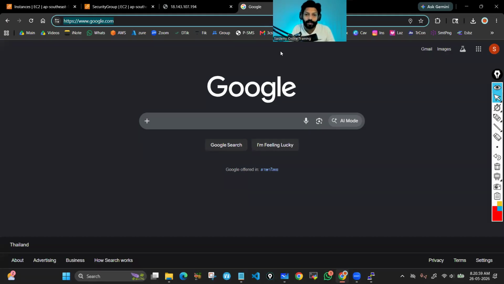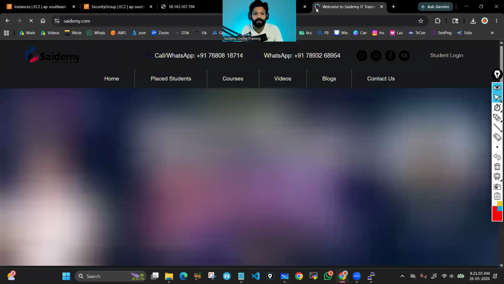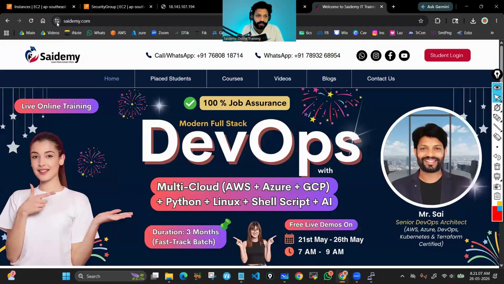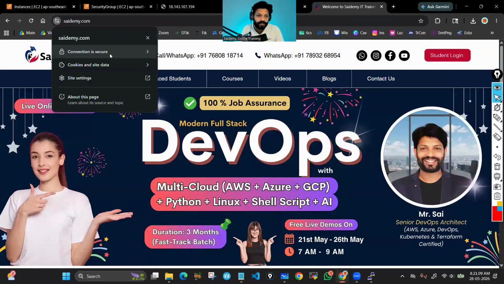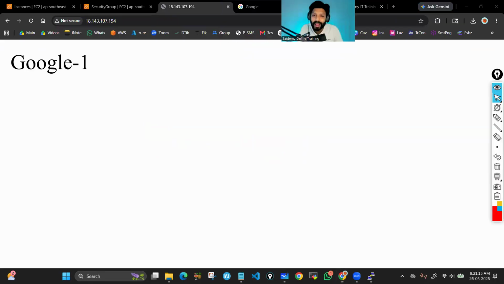So why is it happening? For example, if you type our website name, saidemy.com, requests which are coming to our website are secure. You can see here, connection is secure. But requests which are coming to this one are not secure. Then what do we need to do? Not secure means a hacker may hack. Let's say if it is a banking website, net banking, then there's a problem. Hackers may hack your username, password, and all. That's a problem. So later on, we are going to provide security.